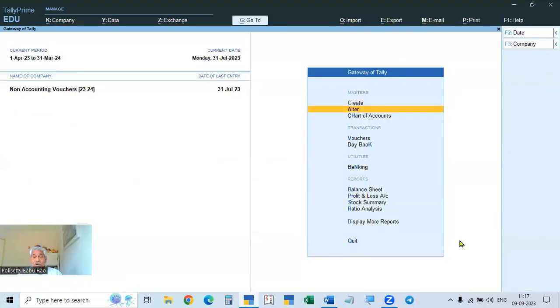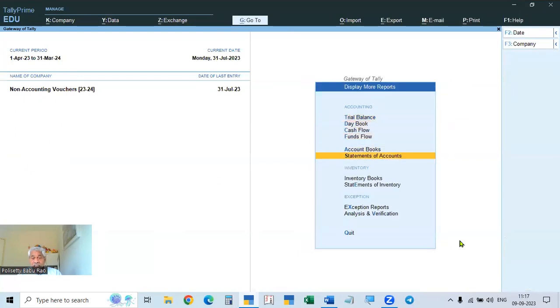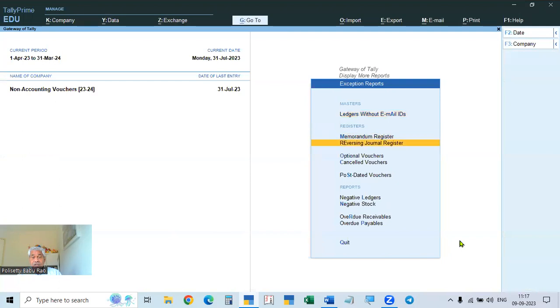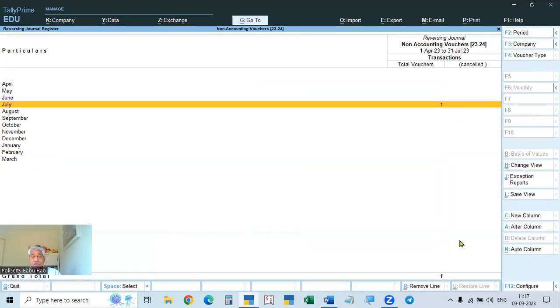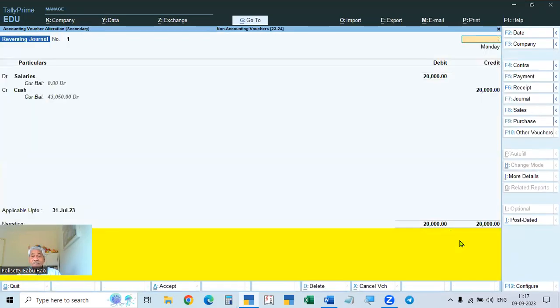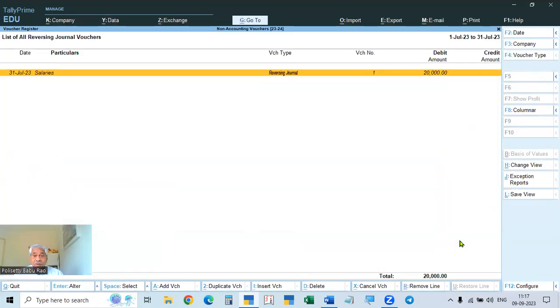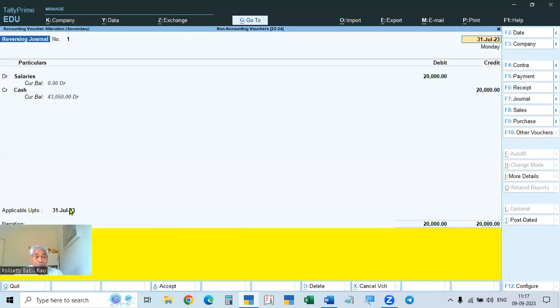And we see this. Go to the exceptional reports. Reversing journal is available. We made the reversing journal, that is on up to 31st. So it will have effect only up to 31st.